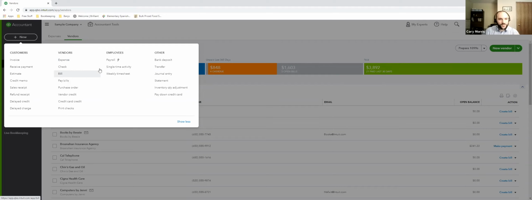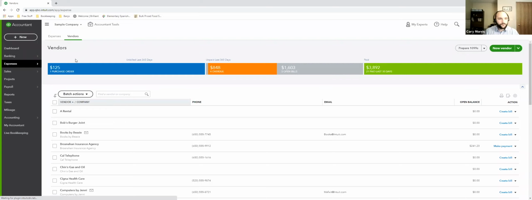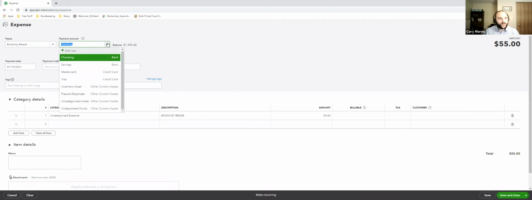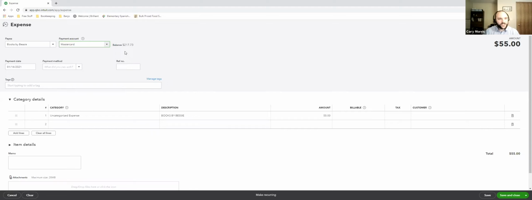And we'll talk about, as we get into the customer side, they're opposites. So we'll create an expense here real quick just so you can see that process. Creating this expense, we're going to pay Books by Bessie again. We like her. What account are we going to pay it with? We're going to pay it with the MasterCard. It shows us the balance on that card.